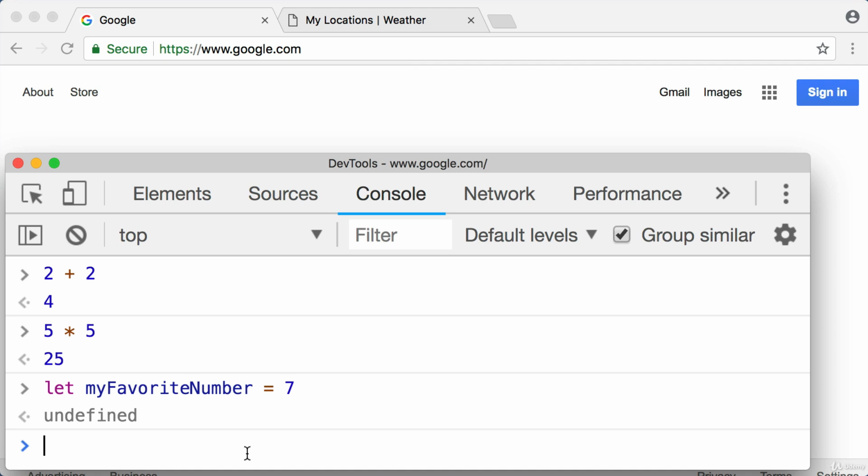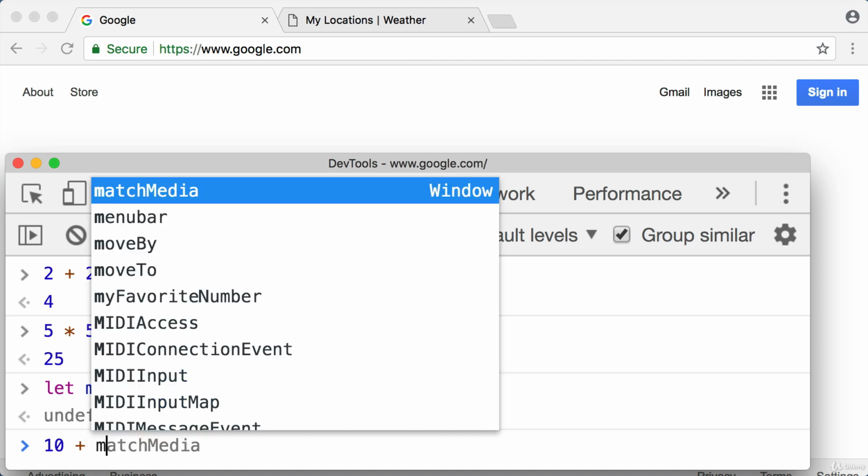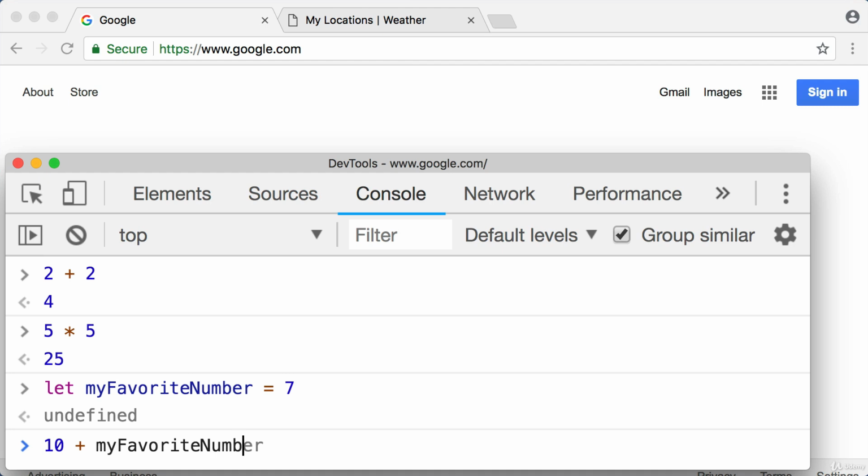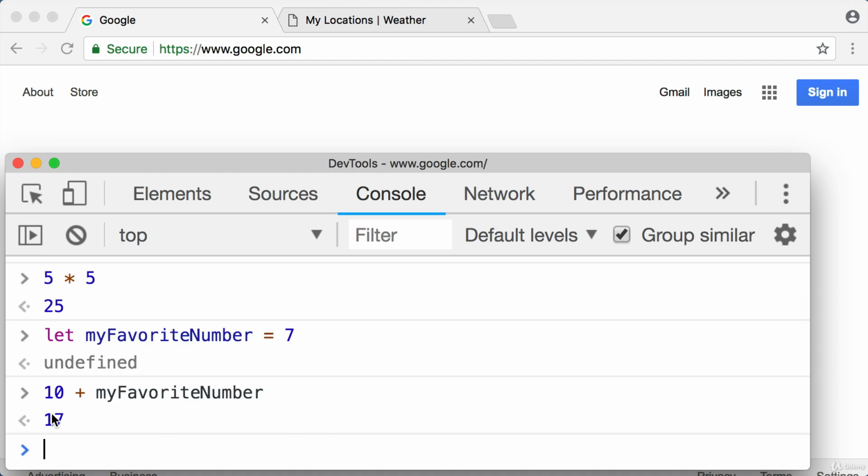So check this out. Let's try something new. Let's say 10 plus, let's say myFavoriteNumber. If we press enter or return, we see 17, right? Because we set this myFavoriteNumber to equal or to have a value of 7. So 10 plus 7 is 17.